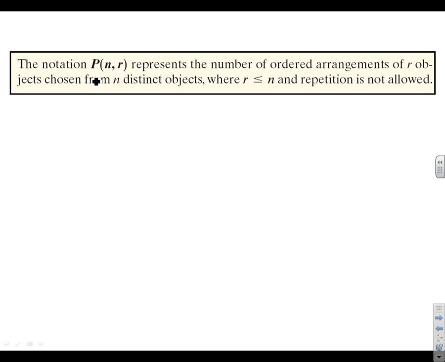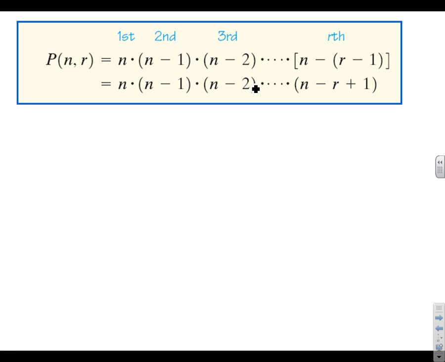Okay, so now we're going to get some new notation. P is going to stand for, if you guessed permutation, you are correct, P(n, r), where n is how many, again, we're choosing from, and r is how many we're choosing. R has to be less than or equal to n. Repetition not allowed. All right?